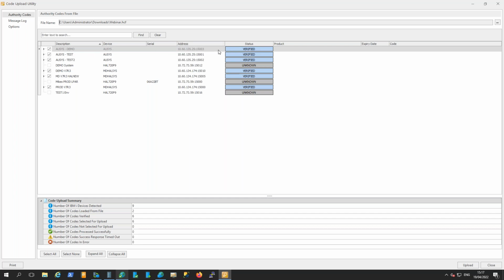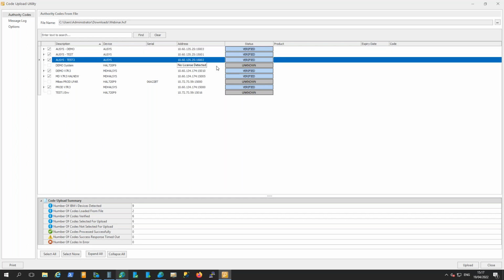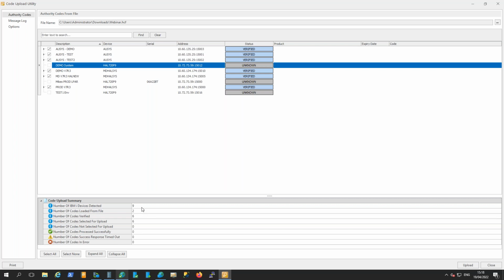So I have a device for this, this, and this. I don't know what this is. I've got no license detected in the code file for this device that you have defined in Device Manager. So there's a level of validation performed here as well, which is great.